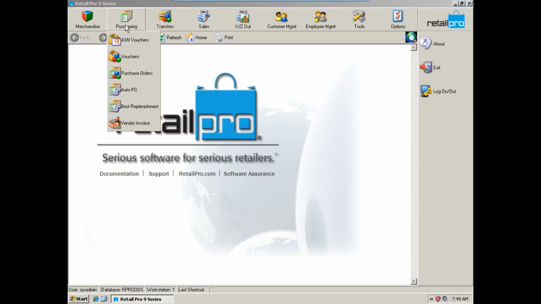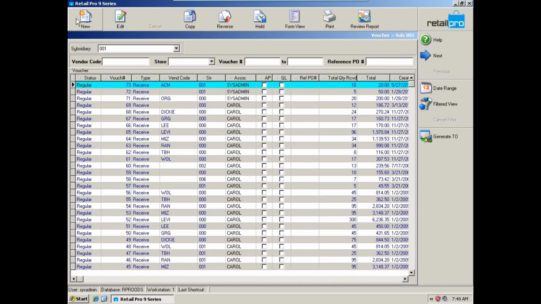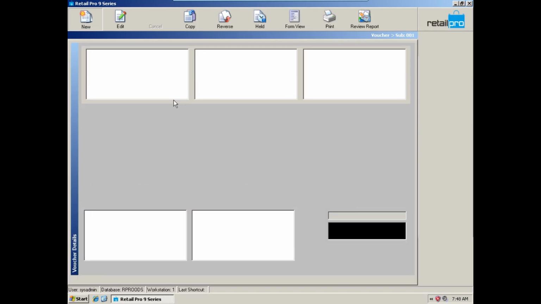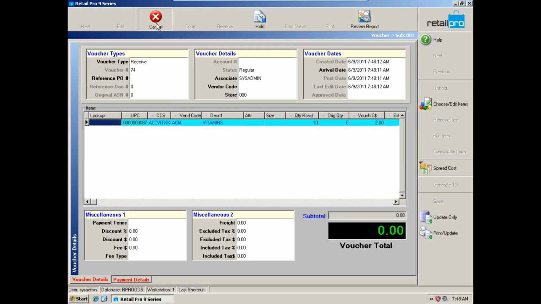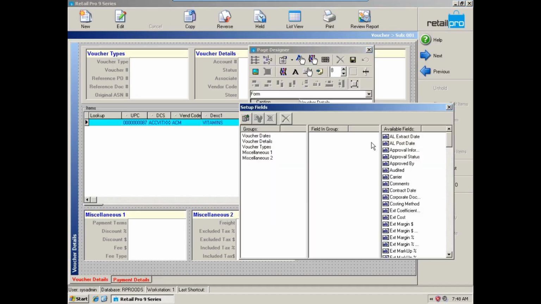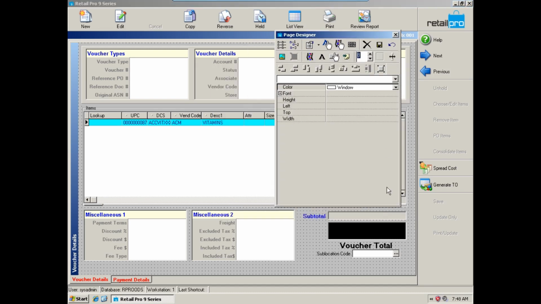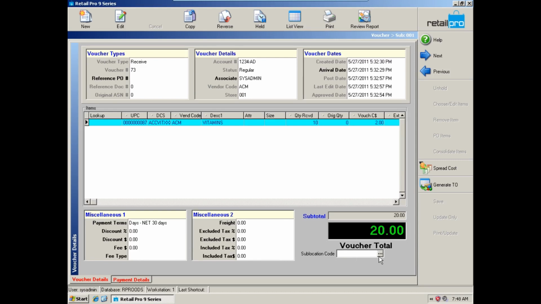Let me show you one quick example on how this works. So let me receive into a sublocation. So I'm creating a voucher. We'll select new. Actually, let me cancel this really quick. And I'm going to go to form view, and I want to show you the sublocation. So I will go into page designer. I will grab the sublocation code field. There it is. And let me drop it in here so you can see it. It's not a pretty screen design, but you'll be able to see that sublocation code.